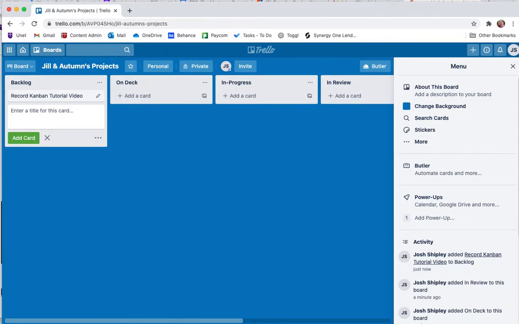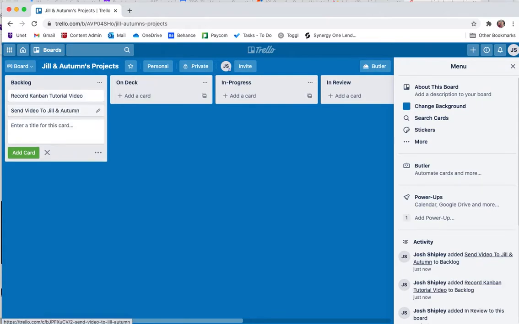And my next card is going to be send video to Jill and Autumn. And so these are your tasks, right? And so again, backlog is a collection of all the tasks that you would have. And so we're going to cover two things. The first thing is once you have your tasks in here, now you can start moving them.